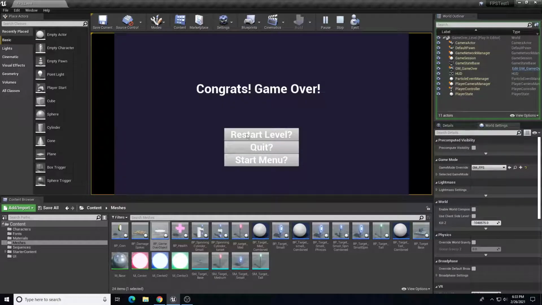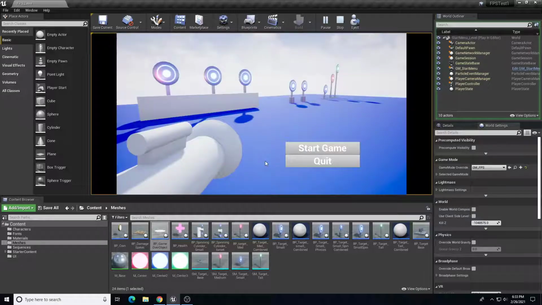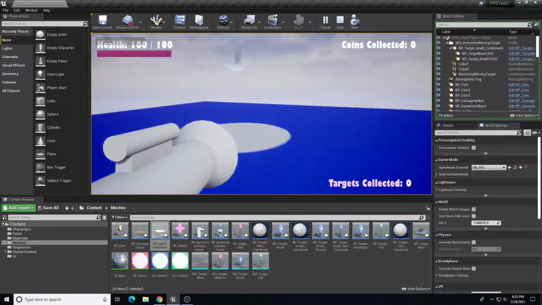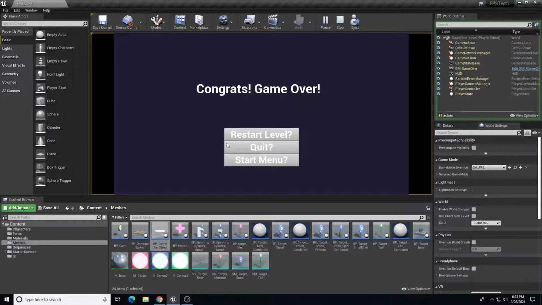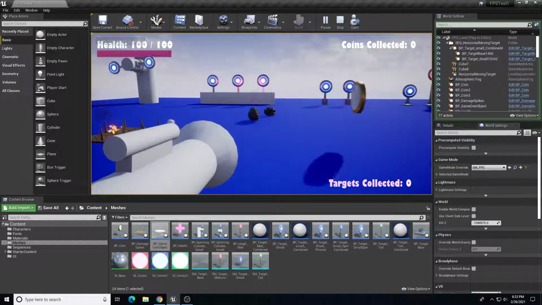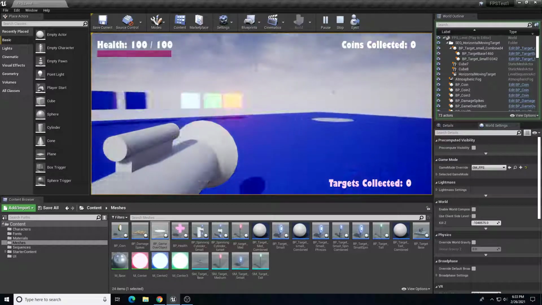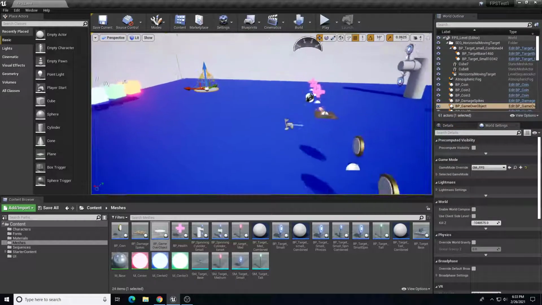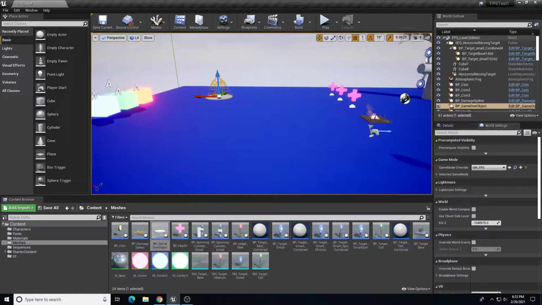Congrats, game over. Then I can go back to start menu. I can go to game start, play my game again, go back into my game over, and choose restart or quit, whatever I might want to do here. There you go. So that's how we can create a start menu and a game over menu, and then even build an option to load the game over level when I interact with an object. Right, that'll wrap up this video on how to create start screens and game over screens.